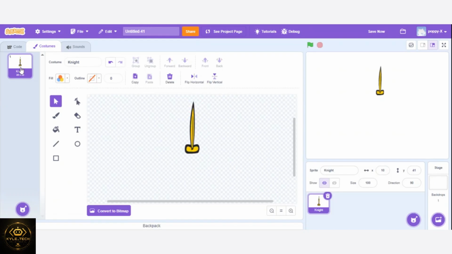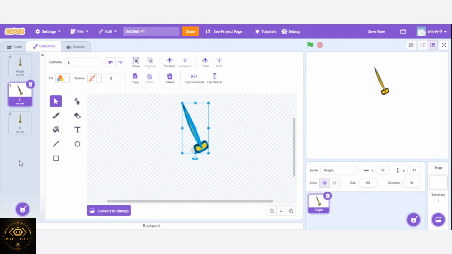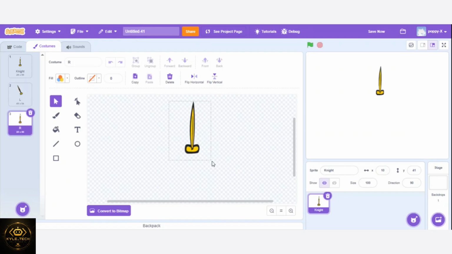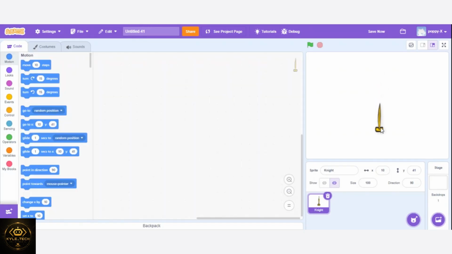Good. Then we are going to duplicate the knife into 3 parts. The first one we'll call up, the second one we are going to call left, then the last one we are going to call right, just like that. Then we click the L, we ensure the pointer for highlighter is selected, you highlight all of it, then make it face the left side just slightly like that. The same for the R, make it face the right side slightly just like that. There, we are done with the knives we'll use to cut the fruits.